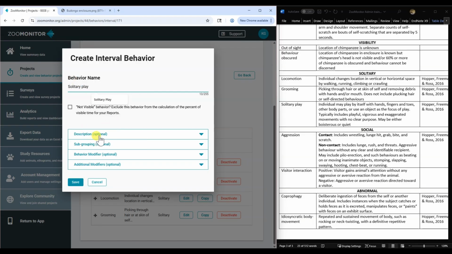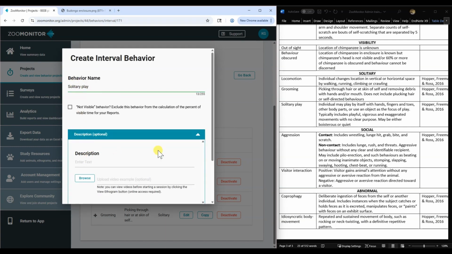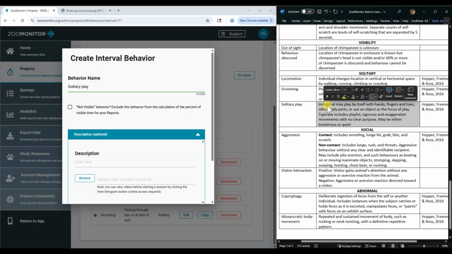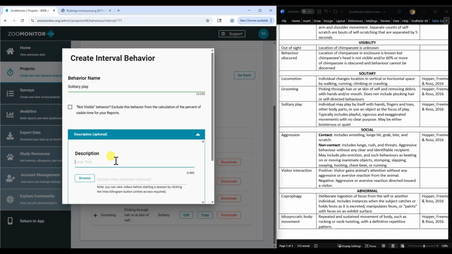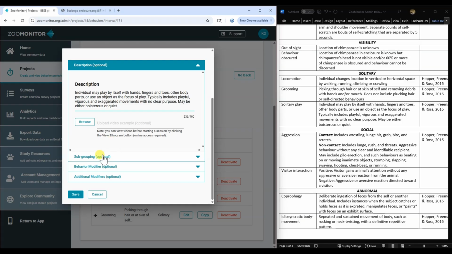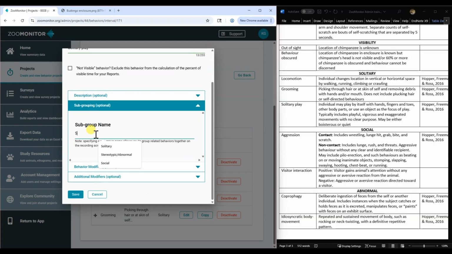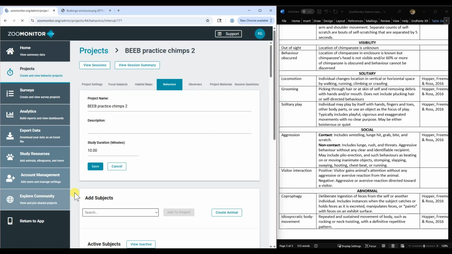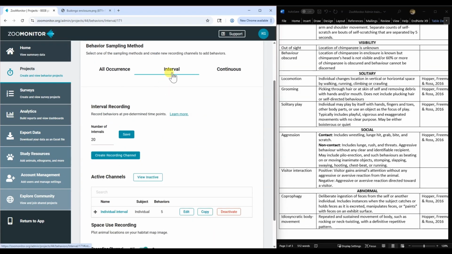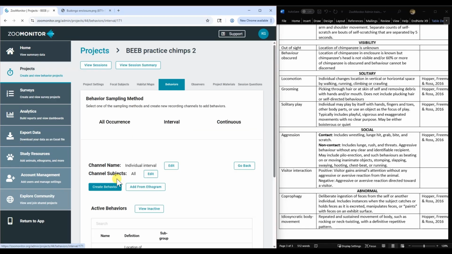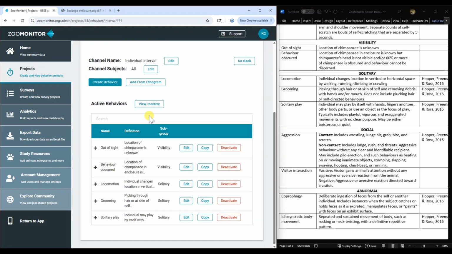Anytime that you add a behavior that can be both solitary and social, I would suggest adding solitary or social in front of it. Okay, so definite description, and then finally subgrouping, solitary, and save. So now back to individual interval. Now we have that there.